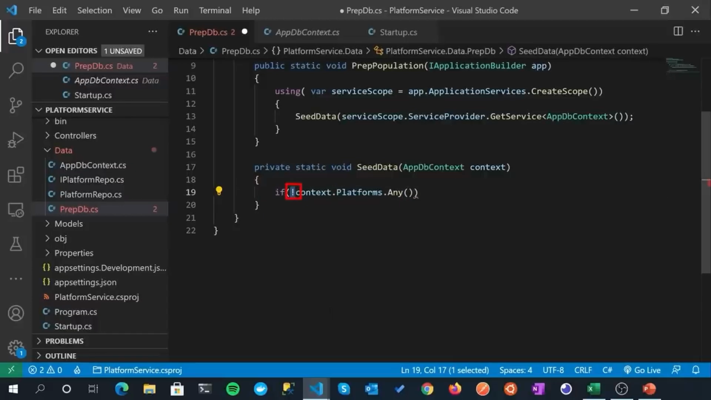So if the context Platforms has anything or doesn't have anything, make sure you put in the exclamation mark, so it's a not operator. If we don't have anything, then we want to push data in. Otherwise, you do nothing.